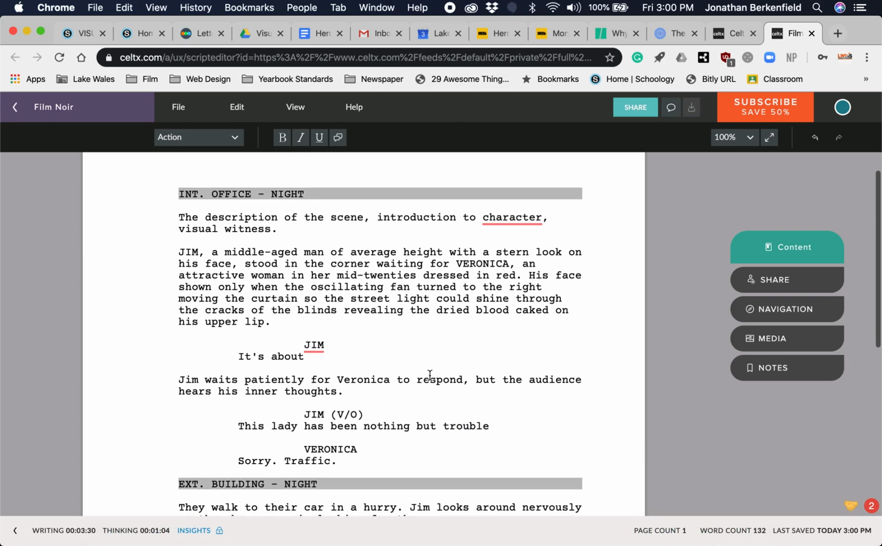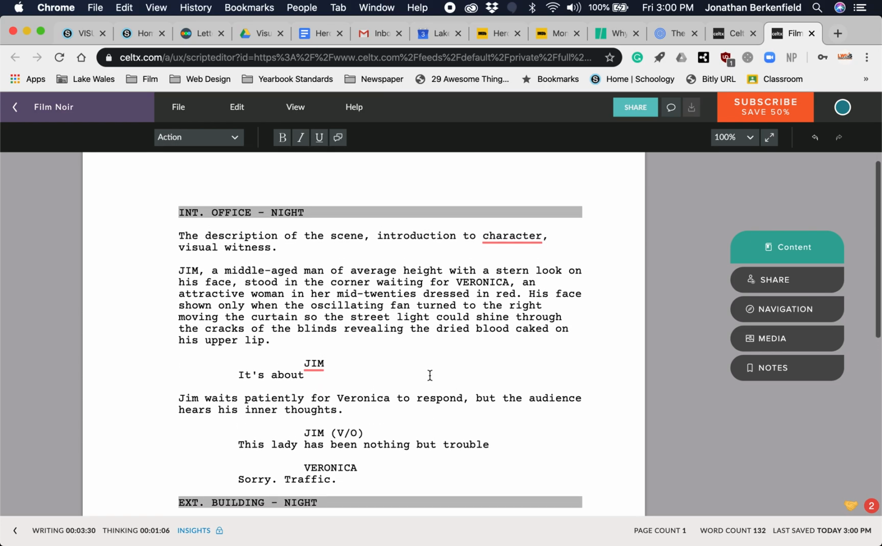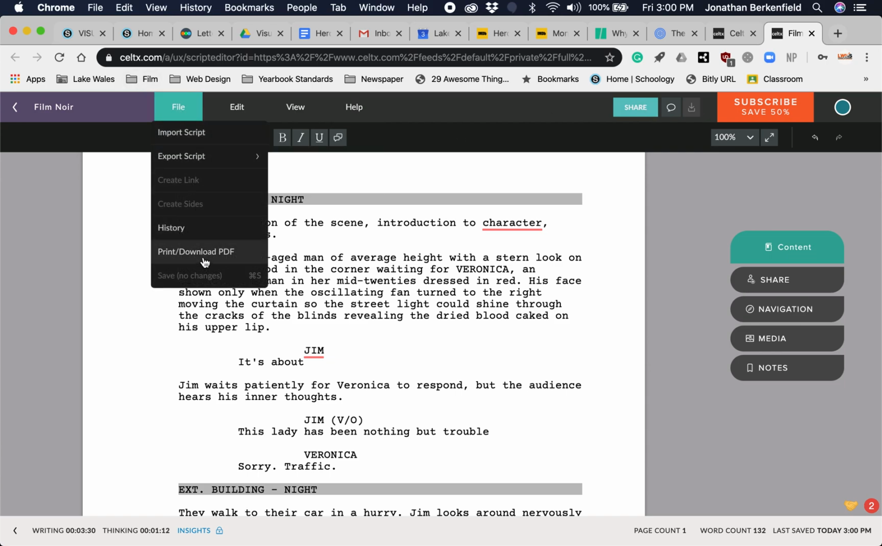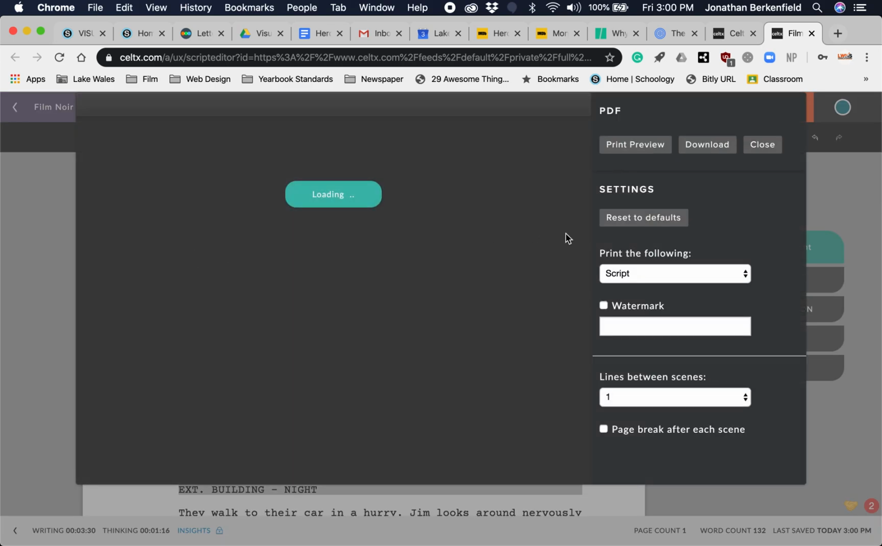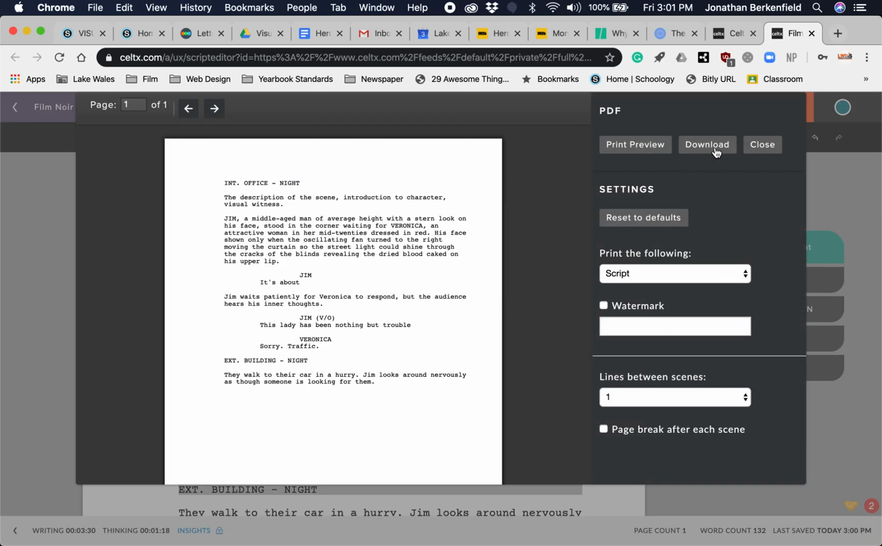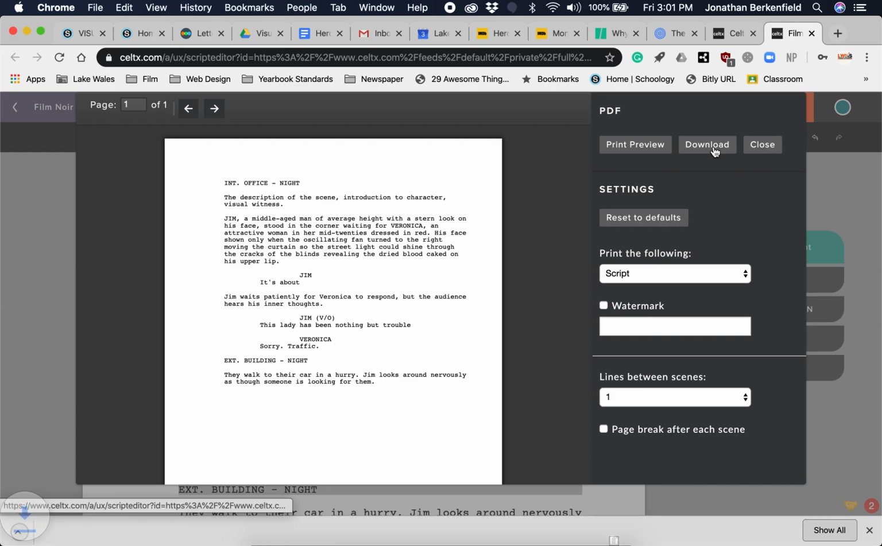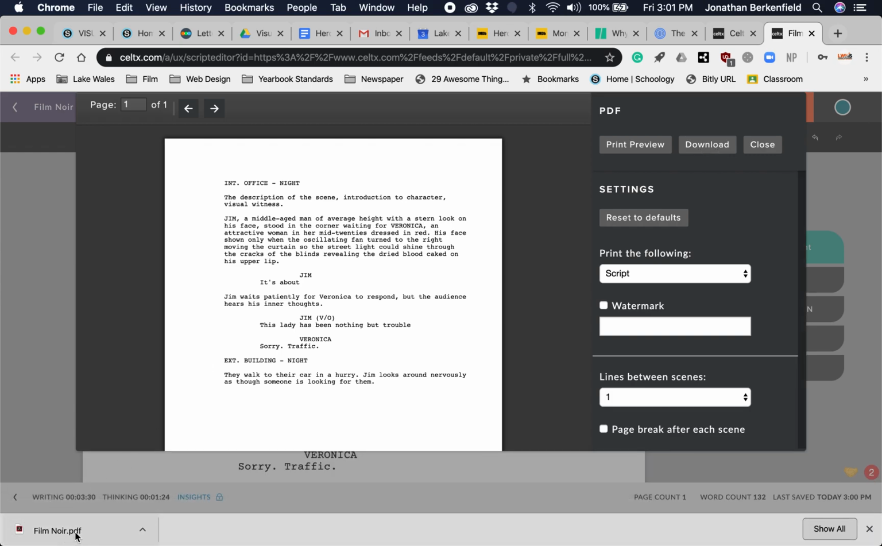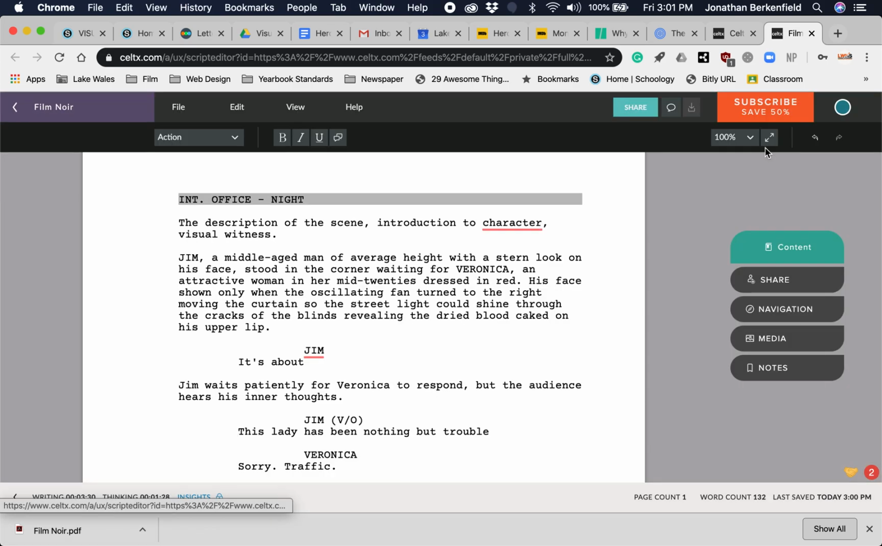When you are done, let's say you finish your screenplay, you're ready to submit it. You're going to go up here to File, and Print, Download, PDF. When this opens up, we're not going to print, we're going to hit download. And that's going to download to your computer or your phone. It's going to be whatever you named the script. And then you just upload that on Schoology like I showed you in the other video. So, thanks, guys.